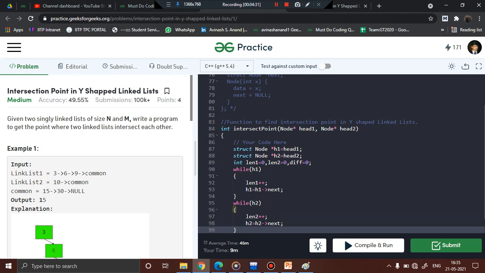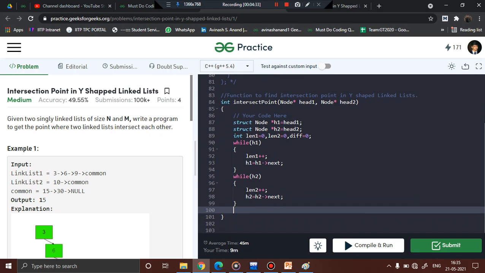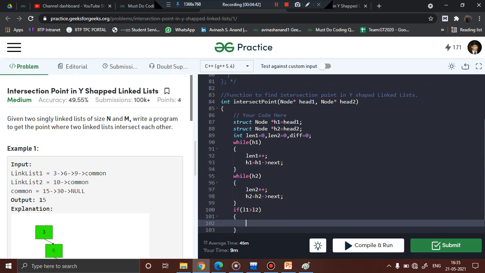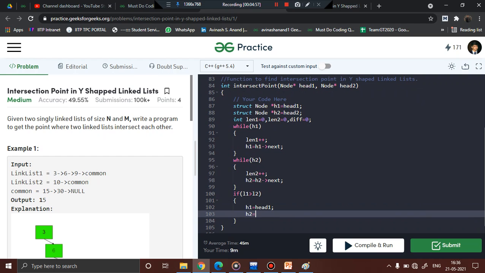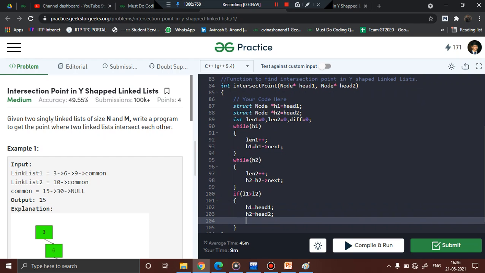Wait, so we have already found out the length of the two linked lists, and now what we will do is we will basically check whether len1 is greater than len2 or not. If len1 is greater than len2, what does it indicate? It indicates that list 1 is larger, so my h1 should point to head1. I have considered h1 such that it will always point to the larger linked list, and h2 will point to head2. And difference will be equal to len1 minus len2.